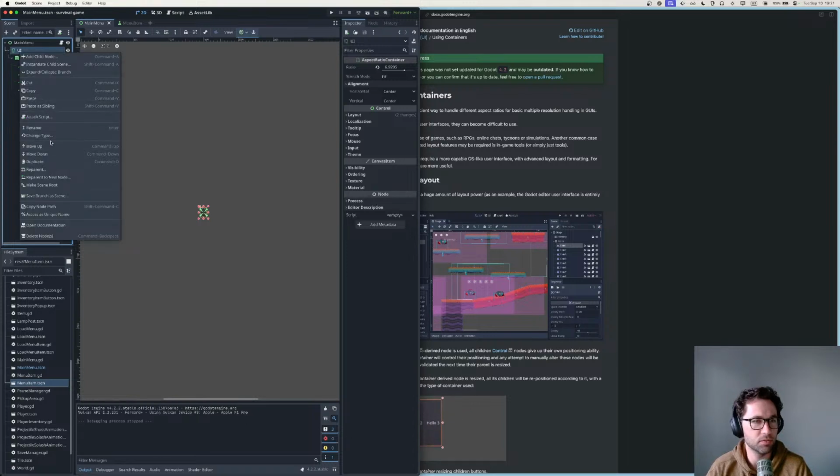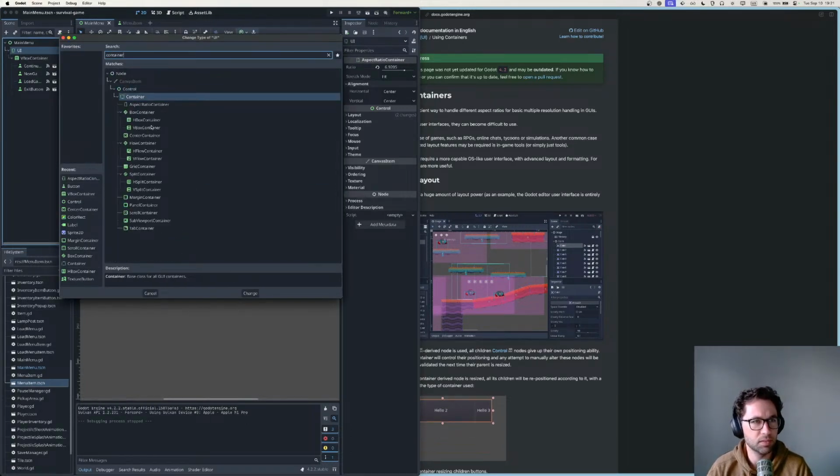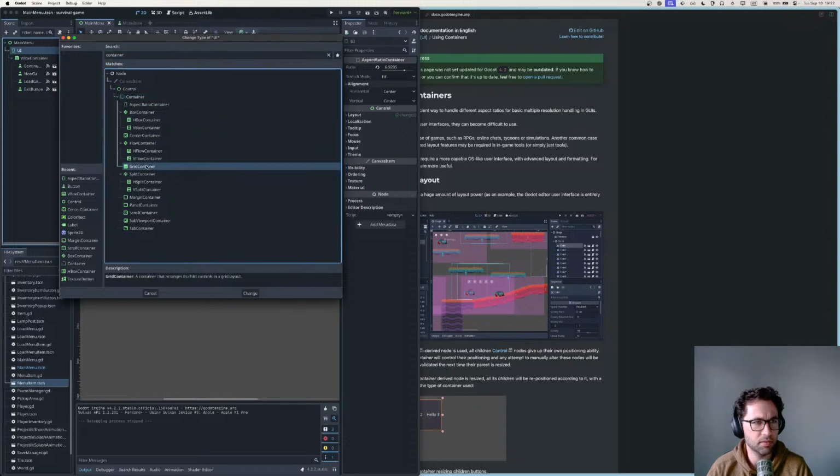So I'm going to change its type back to what containers are available again. I think. Okay, I might want to use grid container instead of VBox container for the VBox container, but I'll make this a center container.